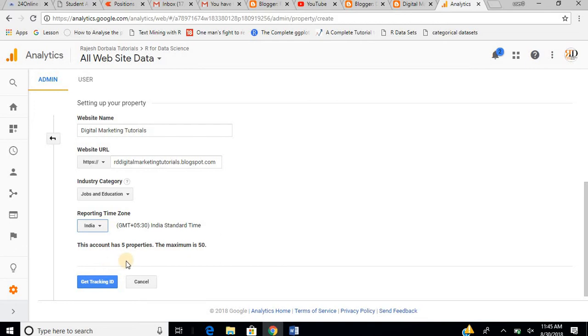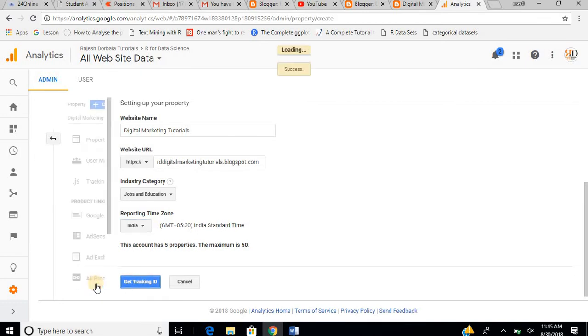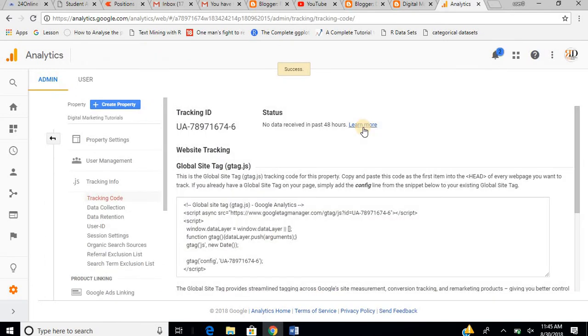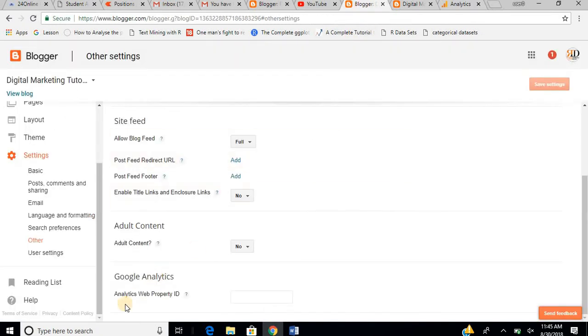Fine. Now I have this Get Tracking ID. I click on this Get Tracking ID. Okay, it is success now. I'll get a tracking ID for this. Okay, so Google has provided me with a tracking ID. I simply copy this tracking ID. Okay, and I go to my blog, and here you can see analytics web property ID. I paste my tracking ID over here. Fine. Then I say save settings.